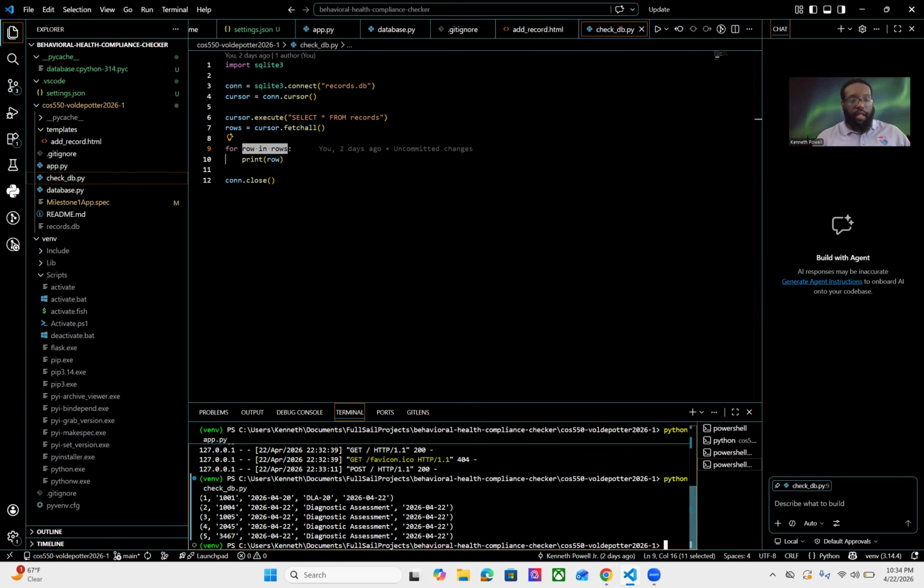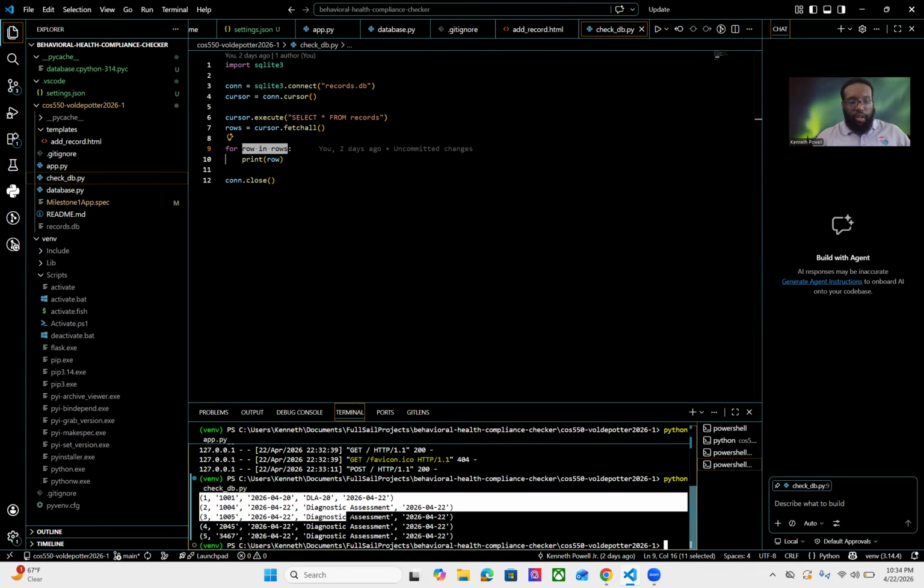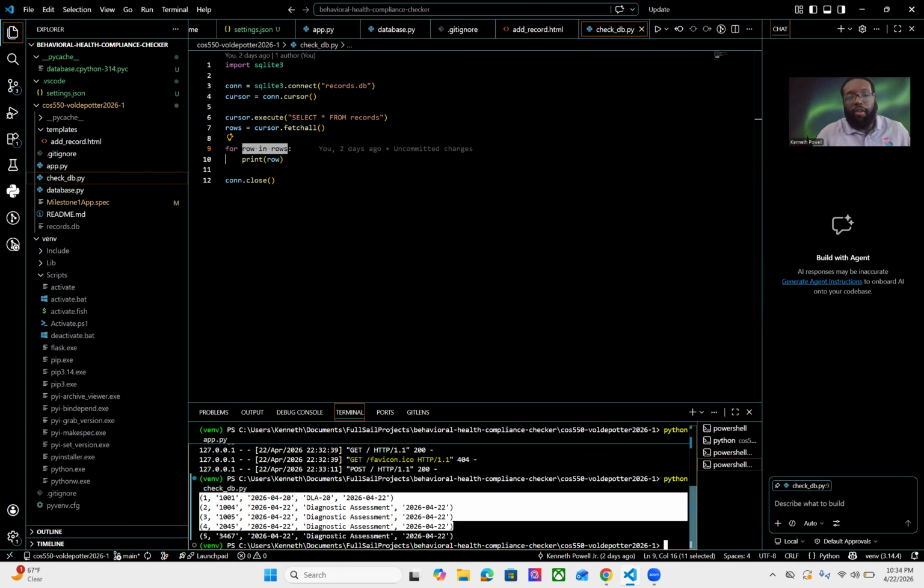Right, and as we can see, we can ignore these first four rows. Those are other test forms I submitted. And the bottom row, as we can see, has the 3467 client ID I entered, today's date, diagnostic assessment, and also today's date for the completion date. All right, so now I know the full flow works from the form to the back end to the database. Now I'll walk through the code and explain not just what I did, but why I made certain decisions.